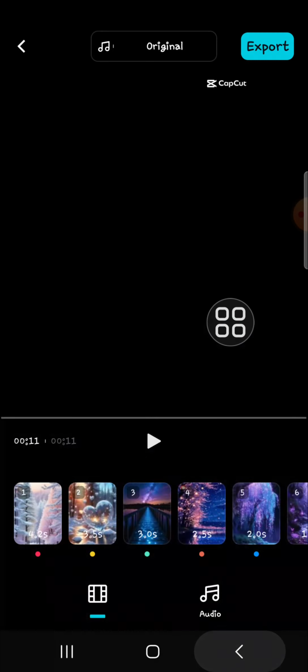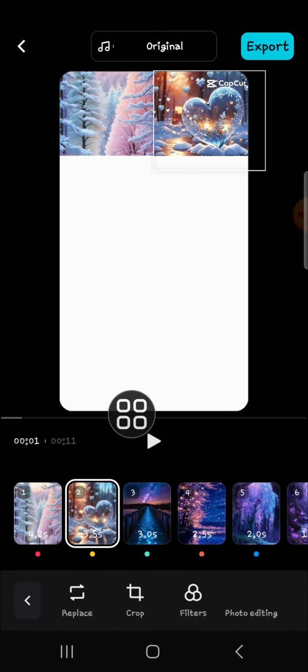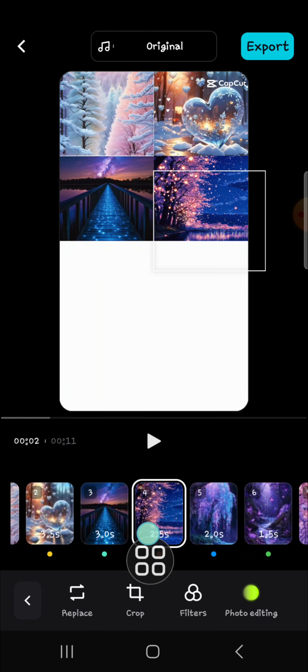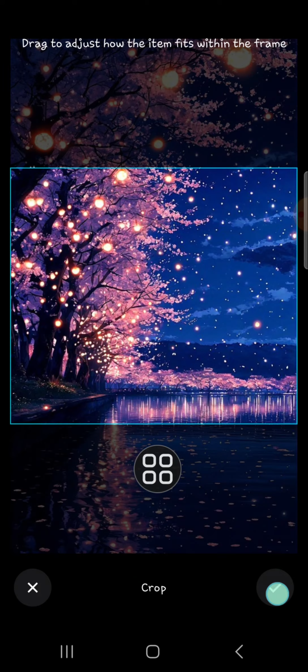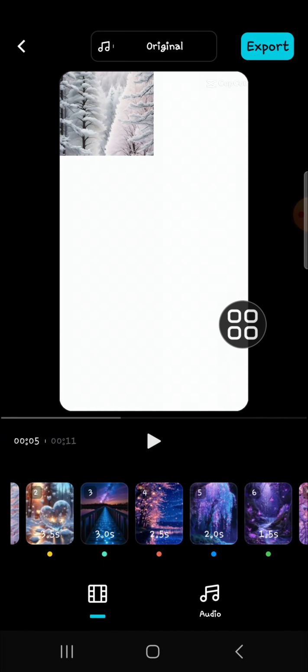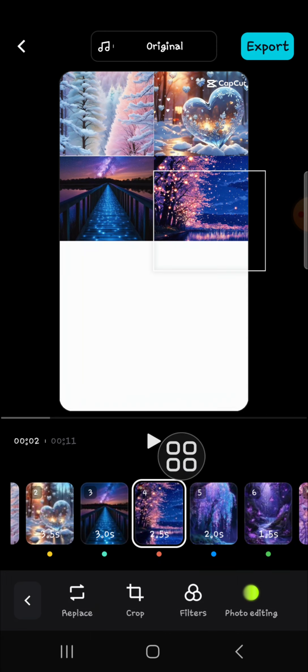But I'm just going to leave it like that, and you will be able to crop your photo as well. Just tap on the photo and you can click on crop, or you can replace the photo by clicking on the replace menu, and you will be able to apply a filter as well.